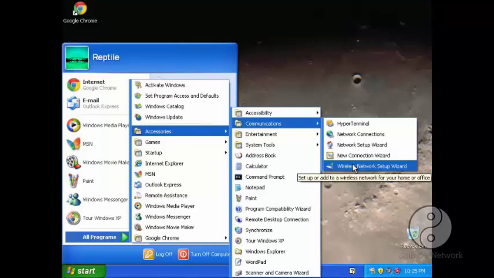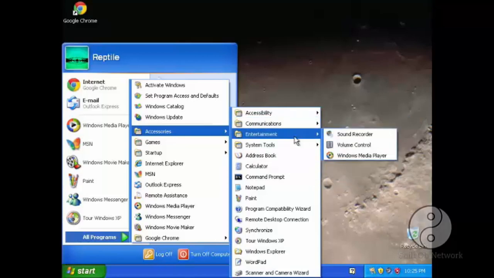As a matter of fact, this version of Windows XP that I'm using was released in May of 2013. Yeah, this is a 2013 edition of Windows XP. Home Edition Service Pack 3, to be exact.